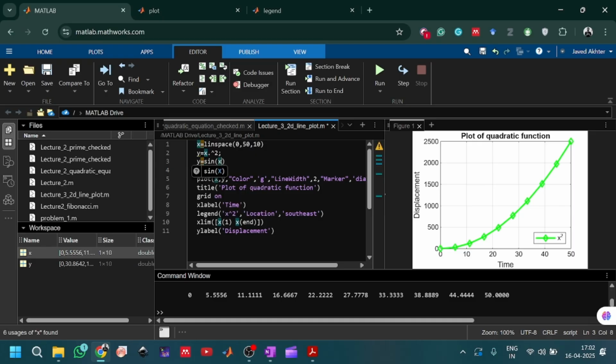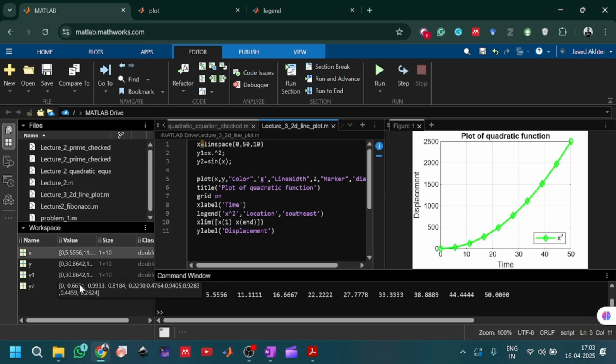MATLAB has an inbuilt sine library, so it knows what the sine function is. You just have to write sin x and it will create an array. Since you are plotting two functions, let me rename it as y1 and make the other y2, and let me run it. So we now have these two arrays, y1 and y2.